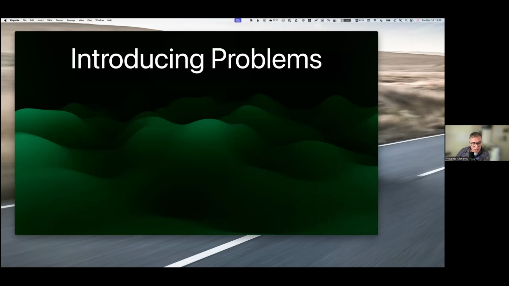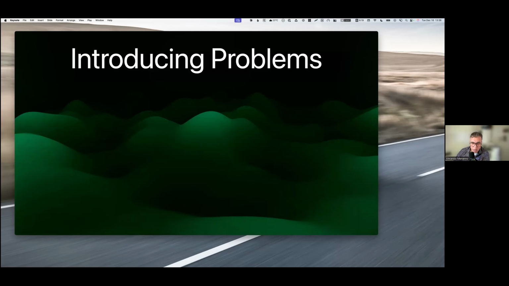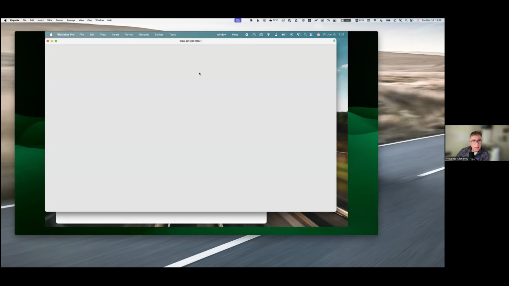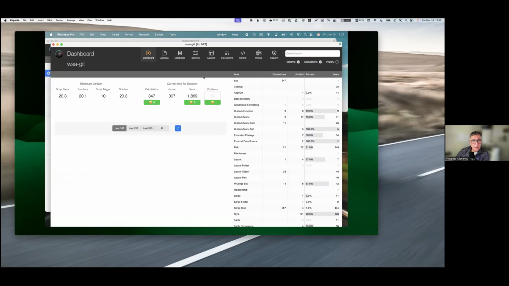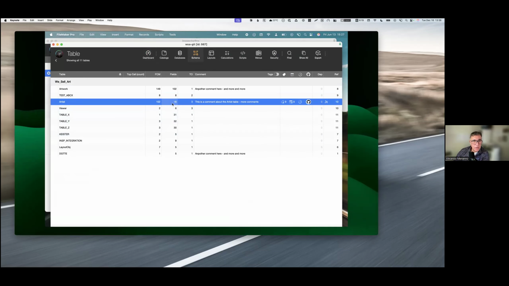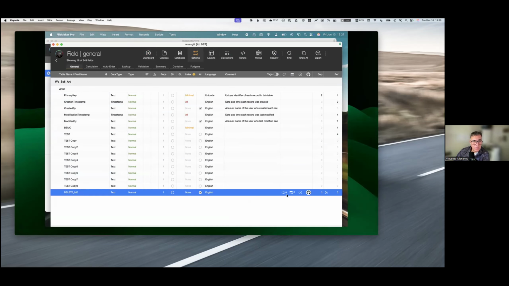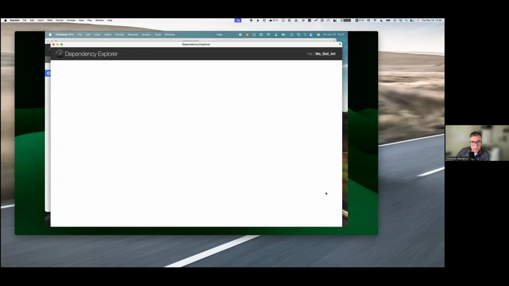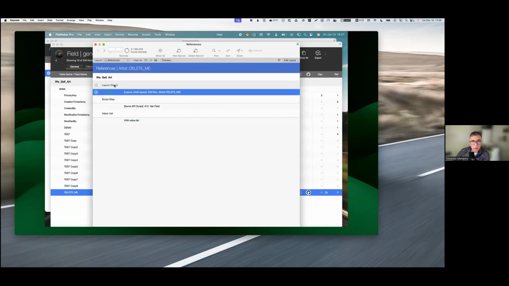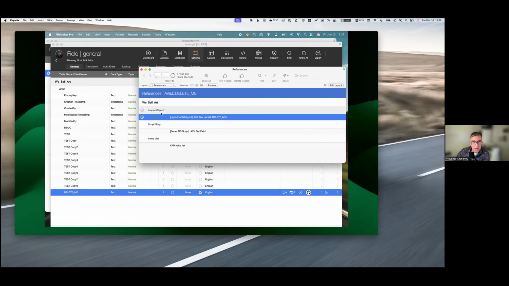So where it gets interesting is when you're dealing with problems. So for example, let's say looking at this system, and if I open up the dashboard to it, I'll see that it has no problems right now. But if I go look at a table, the artist table, it has 16 fields. I have a field called delete me. It has 3 references to it. We have a kind of a dependency explorer, but we also have a way to see the list of references where that field is being referenced. So in this case, it's on a layout, it's in a script, it's in a value list.